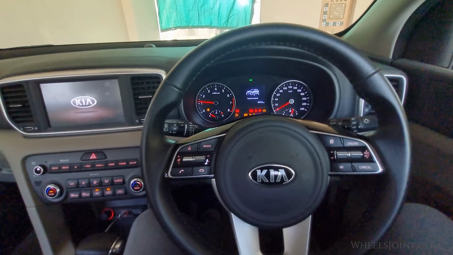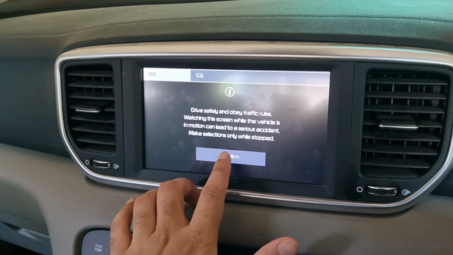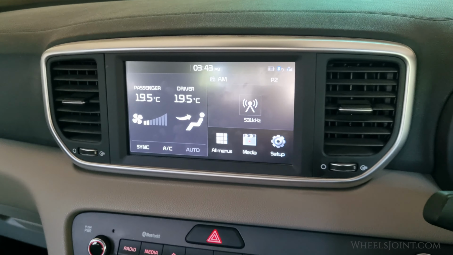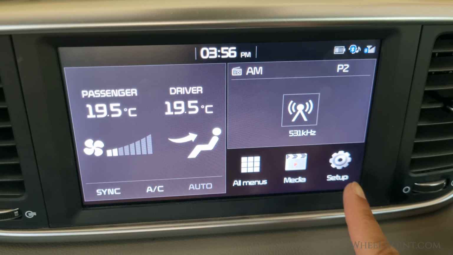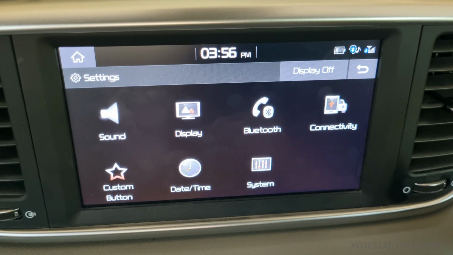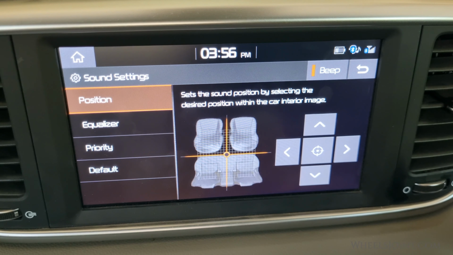First, ensure your vehicle is turned on and the infotainment system is active. You will be greeted with the home screen, which is your gateway to all the settings and features. Next, locate and tap the setup icon on the home screen. This will open up a menu with various options. Look for and select sound from the list. This is where you will find all the audio related settings.